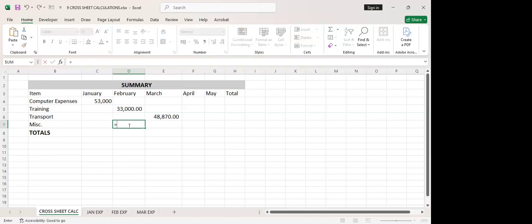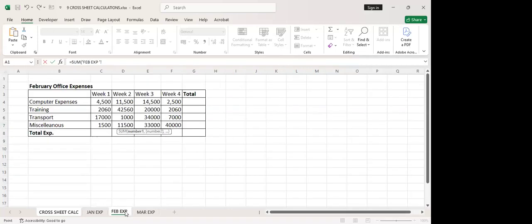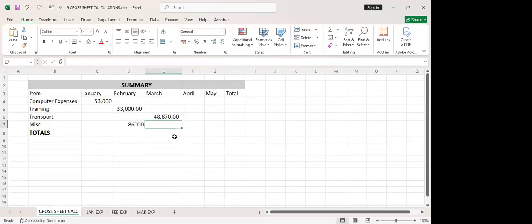Now I'm going to also do it with everybody. Equals sum, 86,000. I open my bracket. I go to February. Where's miscellaneous? I select the entire miscellaneous expenses and I just press tab or enter, it gives you the same result. Correct, because that's the same thing I'm getting. Is anybody getting the same result? Yes. Okay, thank you, Robinson.